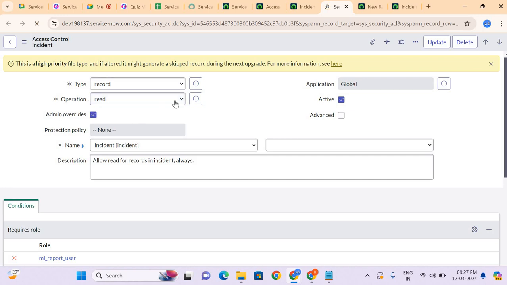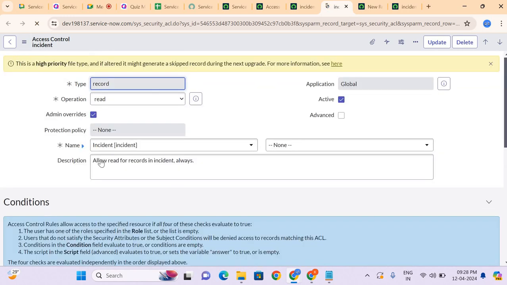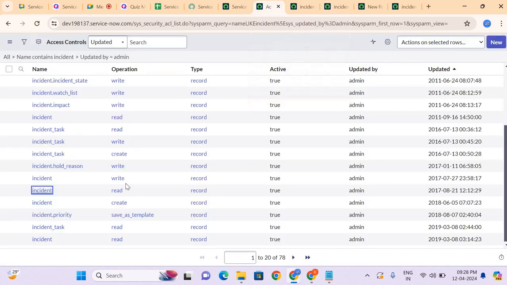And then the operation is read, if you see. And here, this is another kind of ACL on the read operation. With the read operation and incident, none is applied to the table. So allow read for the records in the incident always, but they don't have access to the fields of that particular incident table. Did you get my point, or any doubt?